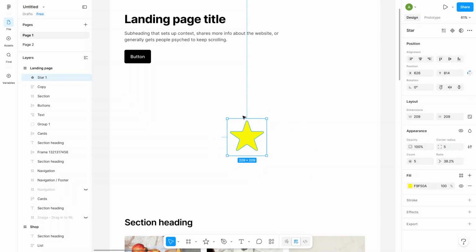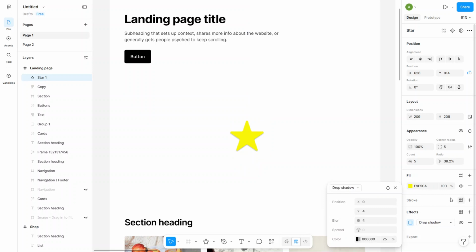Under Effects, consider a very subtle drop shadow or blur only if your design needs depth. For most iconography, simple and flat works best. In Appearance, confirm opacity is set to 100% unless you intentionally need transparency. Layout and alignment controls help you position the star precisely in a frame or grid, keeping spacing and balance consistent with other UI elements.